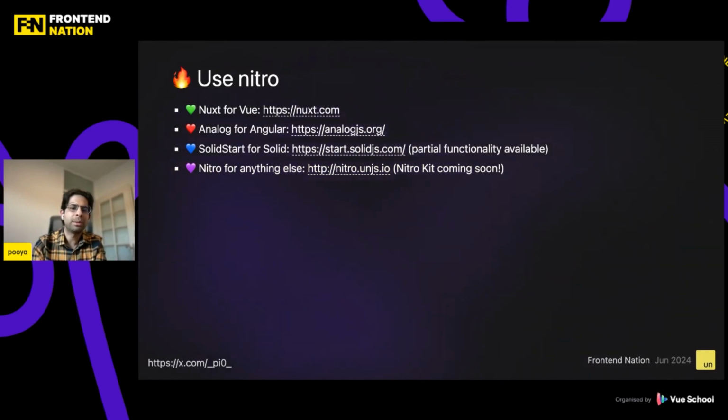And some exciting stuff is coming soon. Something called Nitro Kit is going to make it much, much easier for creating any meta framework and SSR integration.